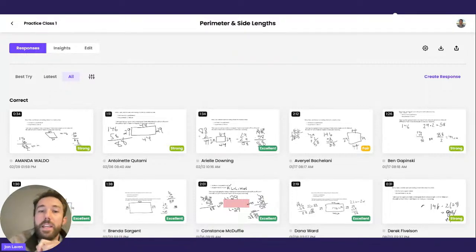I'm going to pivot here slightly away from math just to talk about some of the other use cases for Snorkel. And then I'm going to show you how you can actually create your own Snorkel activities and some ways that you can get started with Snorkel in your classroom.